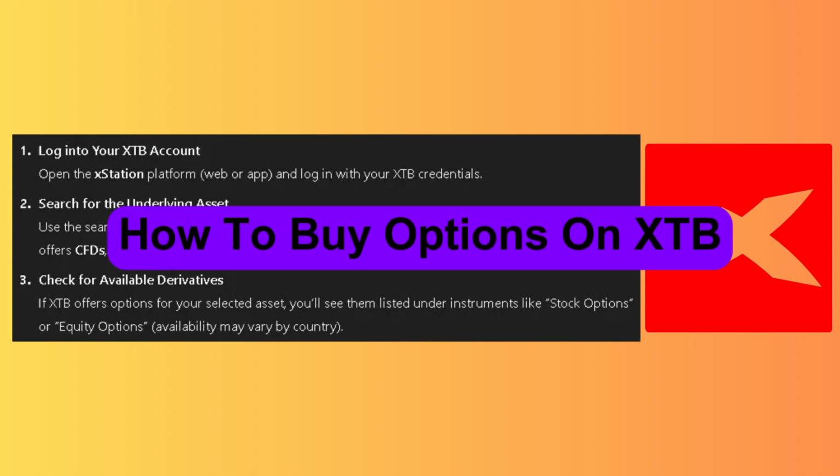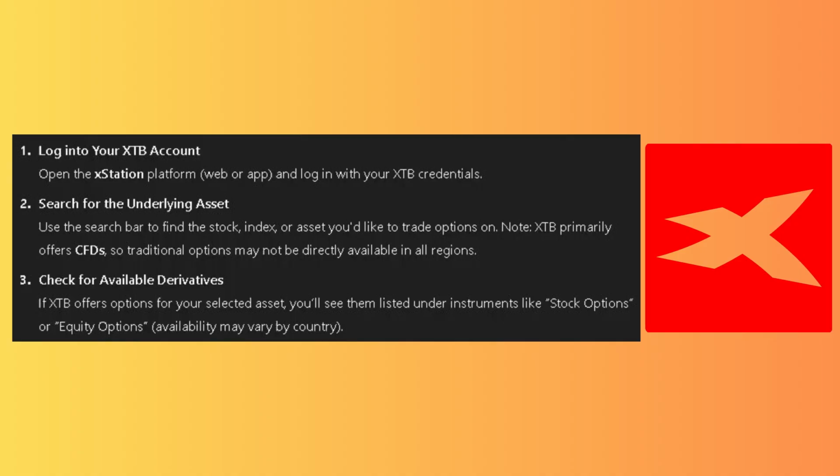In this video, you will learn how to buy options on XTB. Log into your XTB account, open the xStation platform, then log in with your XTB credentials. Search for an underlying asset. Use the search bar to find the stock, index, or asset you'd like to trade options on.